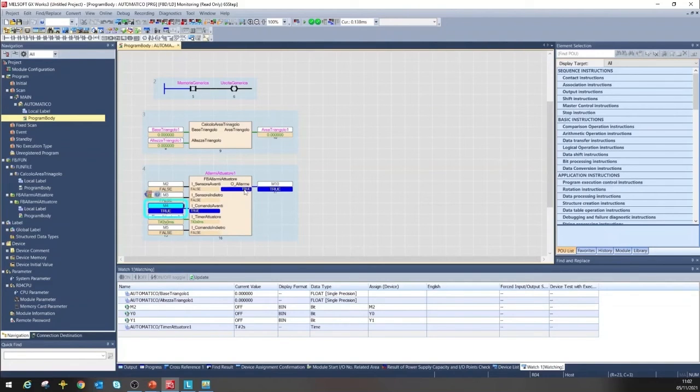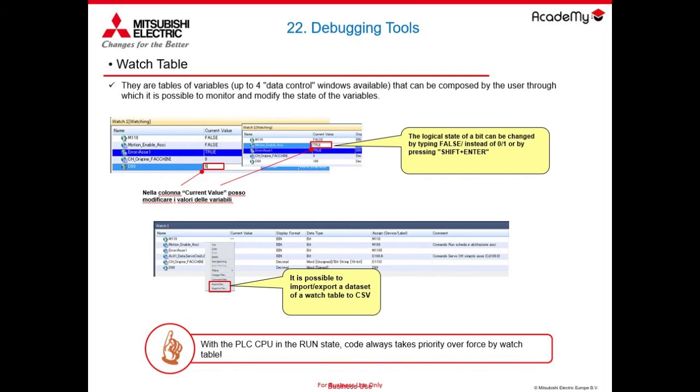So in this case I place myself on M4 command forward and change the state of command forward. Okay, we have our alarm. We are making some bugs on this FB. What we said to ourselves is that with the CPU in the state of run, the code always has priority over forcing through the watch table.